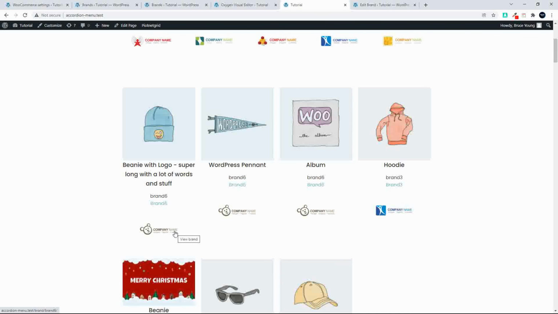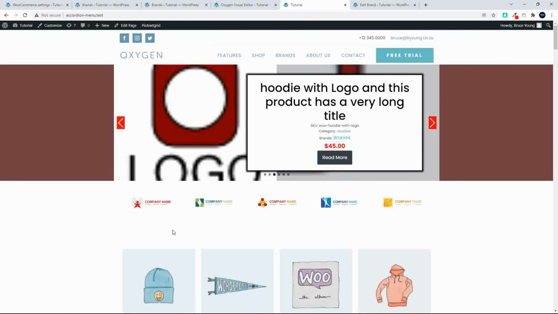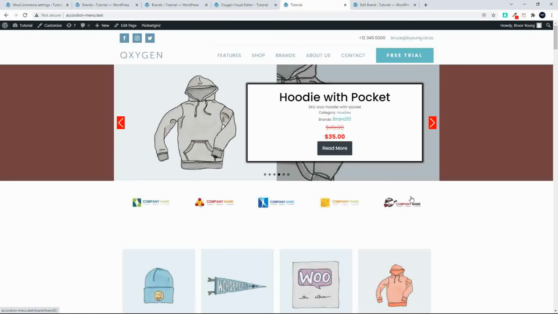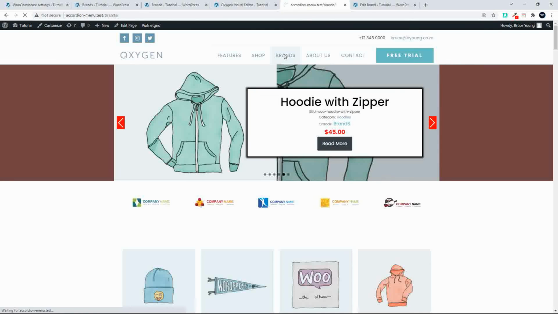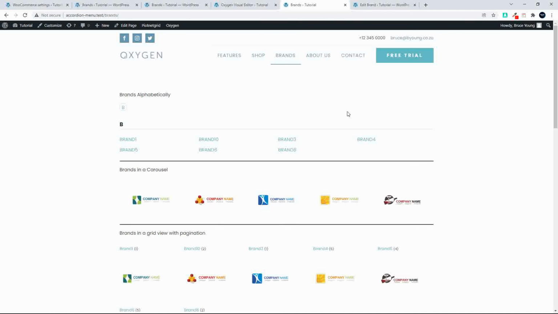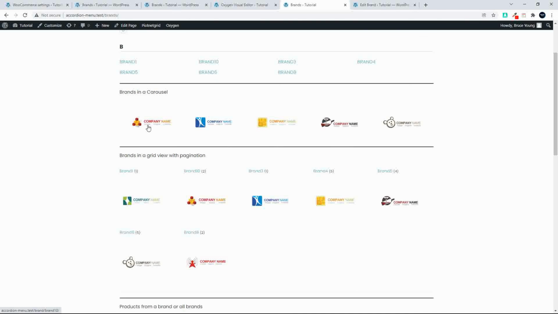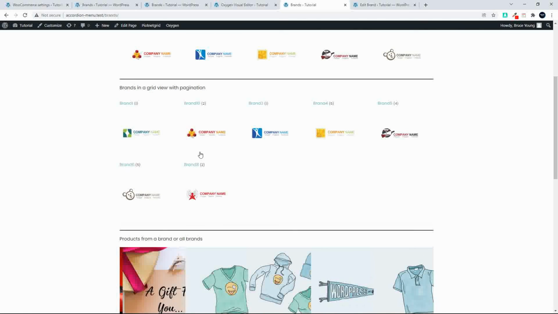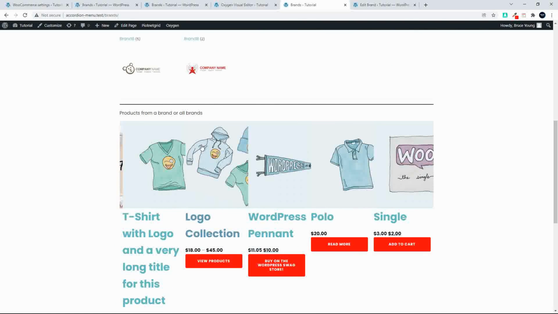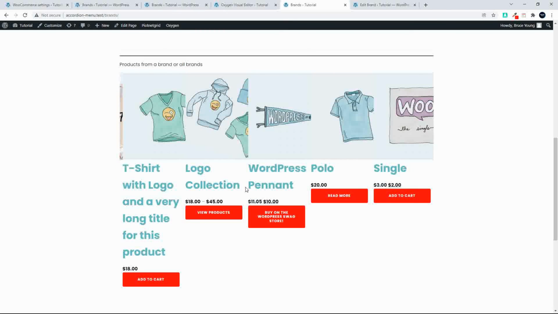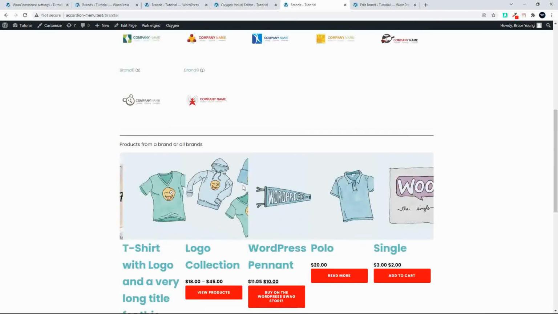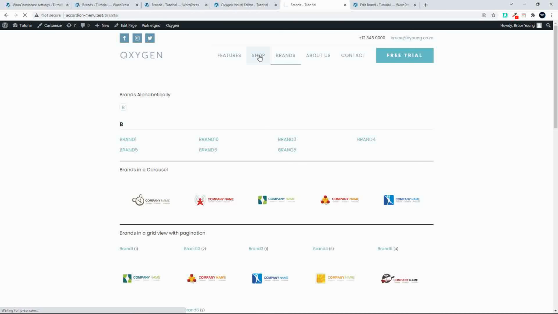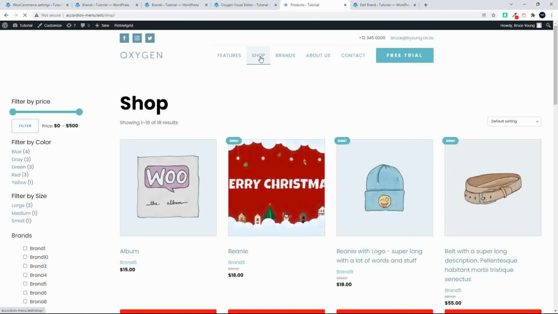Right, so that's just a little bit of customization that was done, but without customization, you get the sliders, you get the brand directory with the A to Z. You then also get the brands in a carousel. As I said, you also have brands in a grid view with pagination straight off the bat. And then here you have products from a brand or all brands in a carousel. But once again, here you would need to go in and maybe change some styling depending on the theme for your website. So yeah, I think that this is one of the best brand plugins available. Does everything you want and more straight out the box.